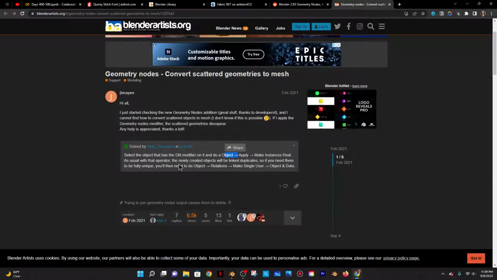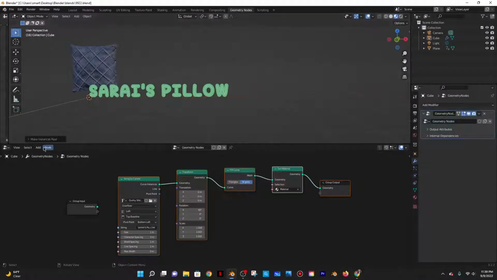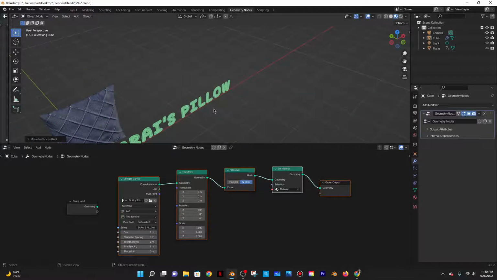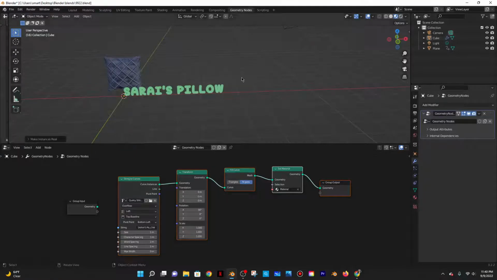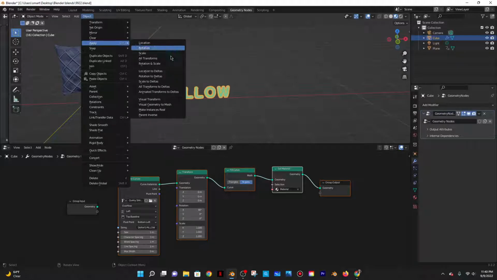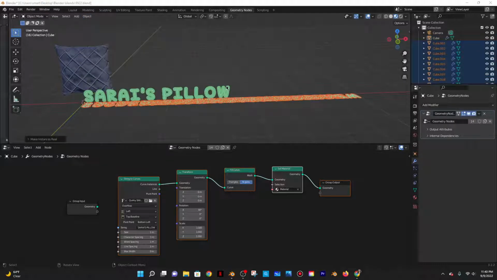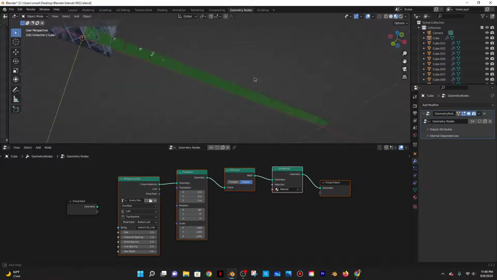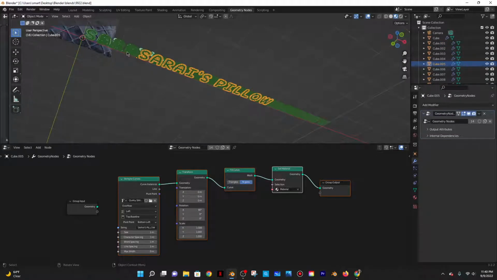So if you need the to begin, you need to do object relations, make single user object and data. Is that there? I don't see it. So again, object, apply, make instances real. I have absolutely no idea what just happened. Like, what is this? What? It did it 3 times? Oh my god, I did it like 5,000 times.